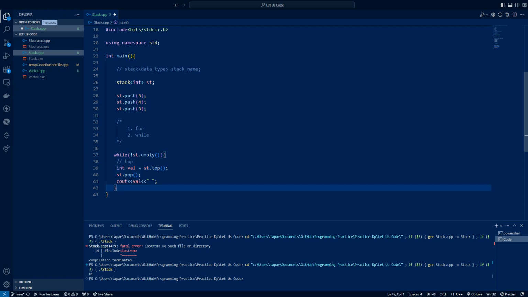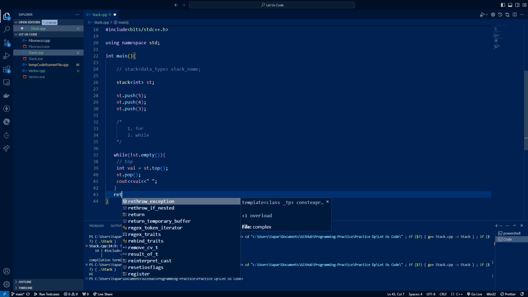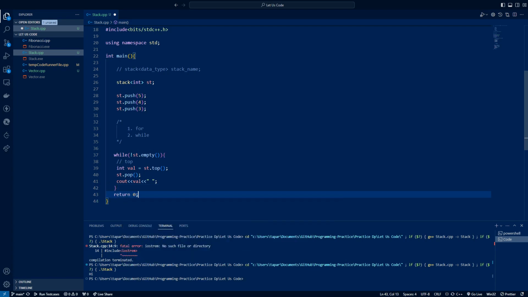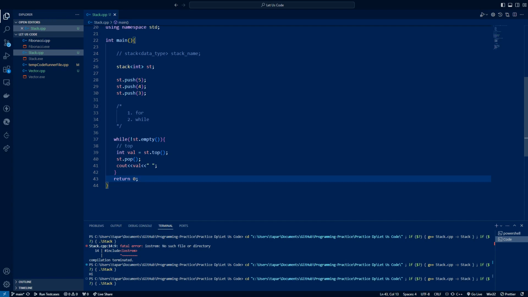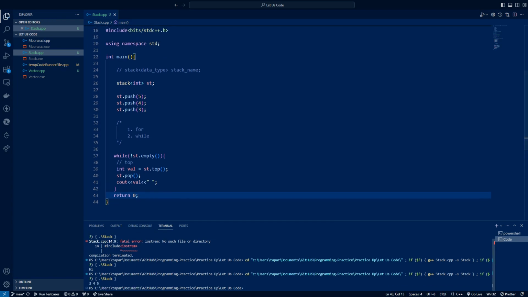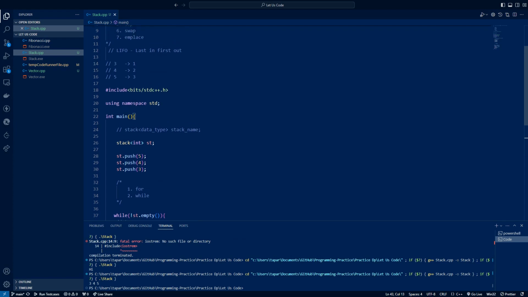So it will print. Let us check whether it's working or not. Return 0. So 3 4 5. What have we written? First we pushed 5, then 4, then 3.